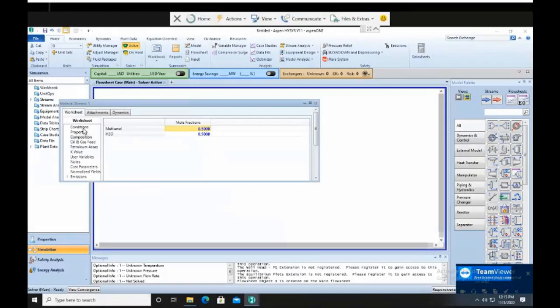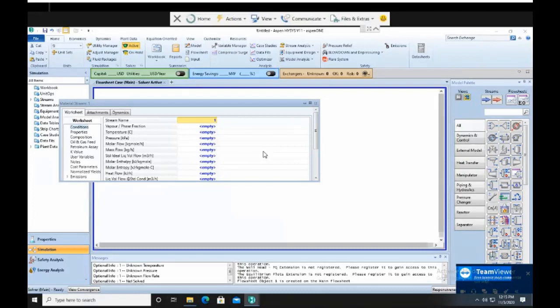And then we go to conditions. The feed condition of the process is 2700 kilomole per hour. 2700 kilomole per hour. And then the temperature is 25 degrees Celsius. The pressure is 7.2 bar.